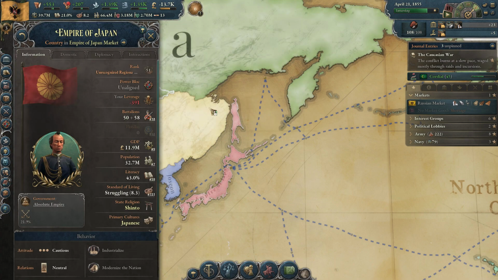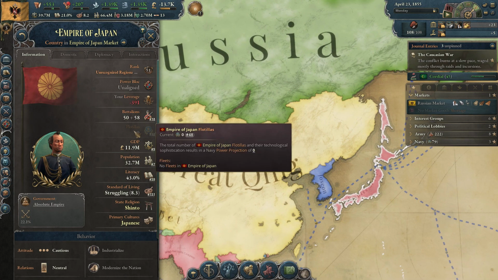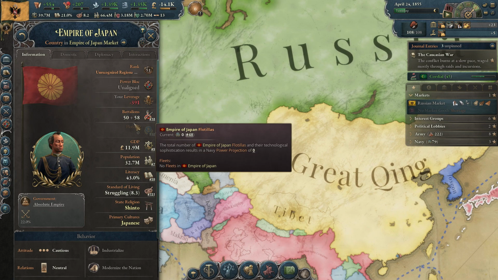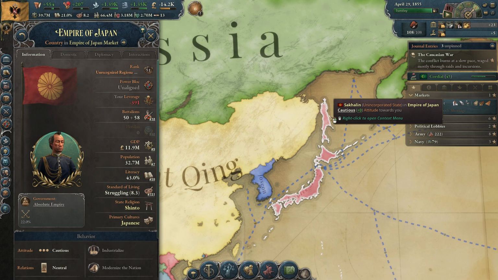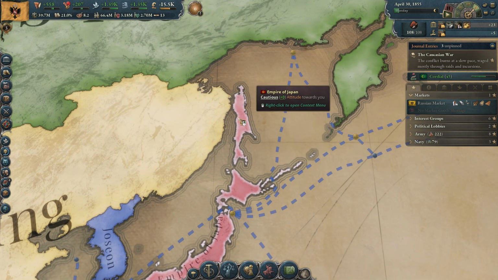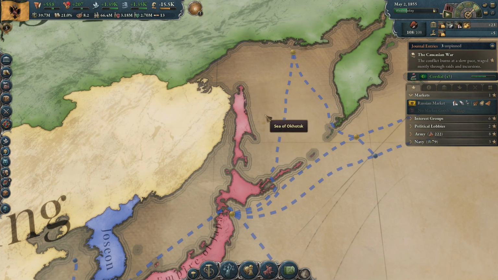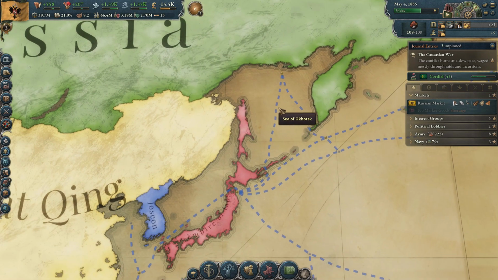Let me just take a look at their current situation. Yeah, they have no fleet. Not too many battalions. They're overall quite weak. And so now would be the time to do it. Because remember, we do have a claim on this state here. So we're making a demand to return a state, and thus it doesn't cost as much infamy.